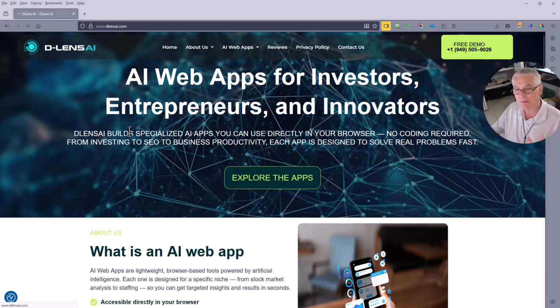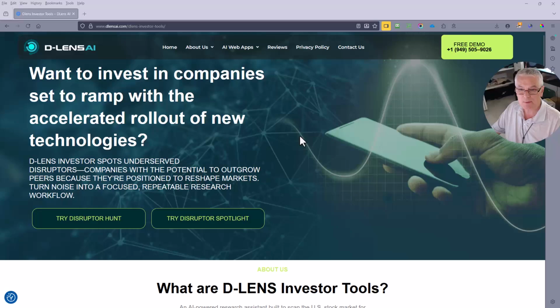So the first web app is a tool to help you find companies to invest in, and there are two concepts here. One is the Disruptor Hunt and the other is the Spotlight. The idea is you use this one and it will go off and find a whole bunch of companies that meet very, very specific criteria, and I'll show you some examples in a second. Then once you look through that list of companies, you can choose to get a more detailed report on any one of them, or on another company entirely that you might be interested in, and these buttons would take you there.